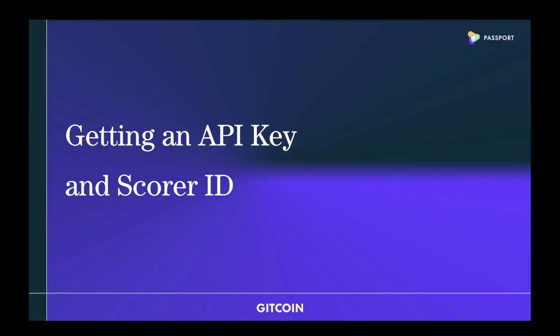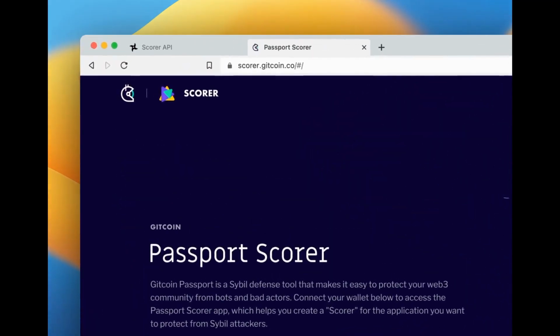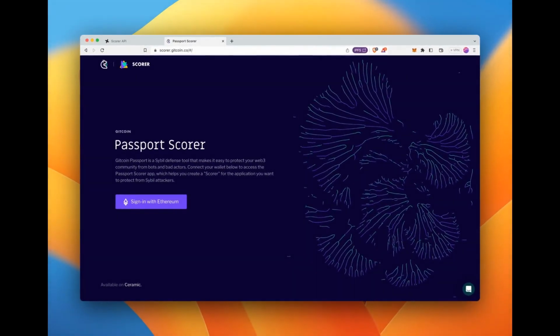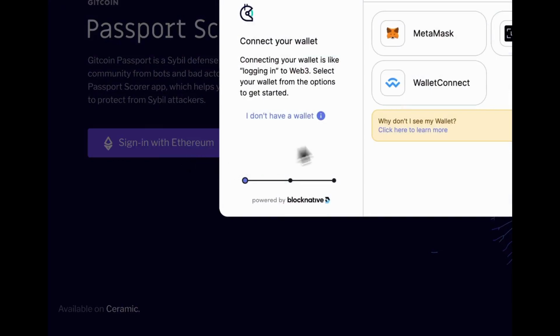With that, let's go ahead and get started, starting with getting an API key and a scorer ID. The first thing we need to get started is a scorer ID and an API key. Head on over to scorer.gitcoin.co. That link is in the description below. And sign in with your Ethereum wallet to get started.